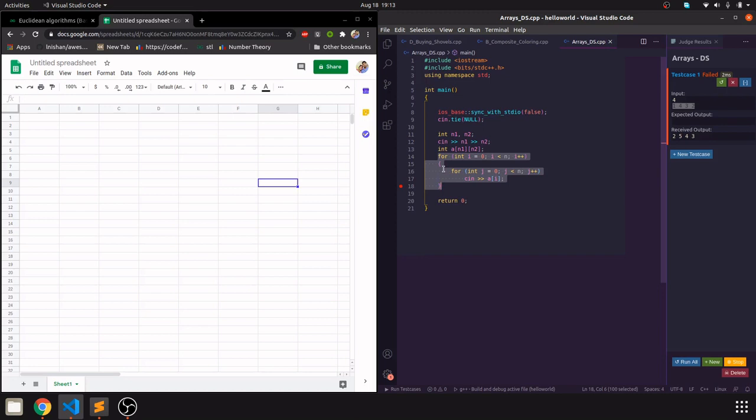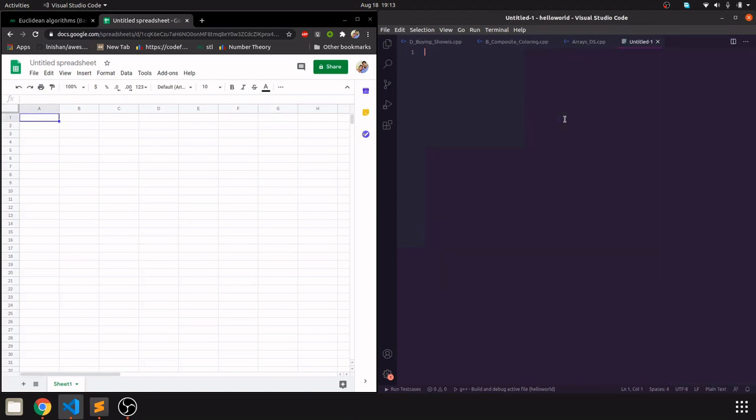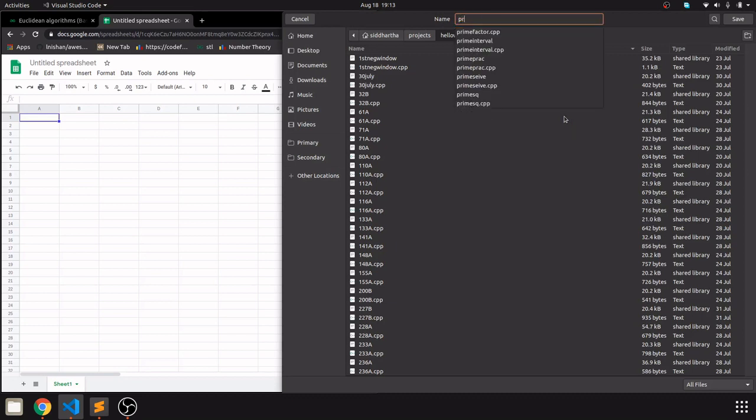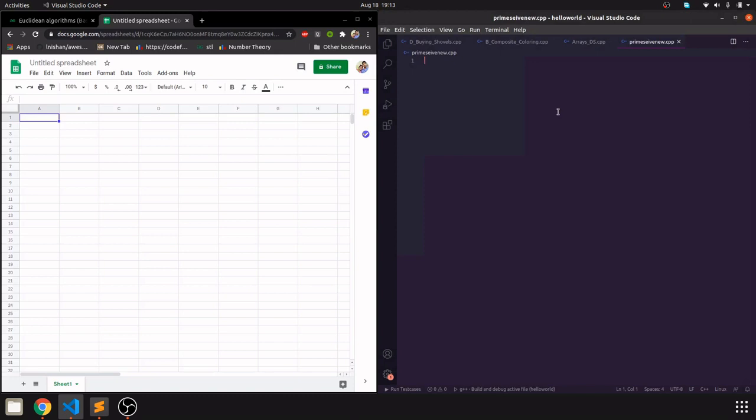And after that you will be learning more about time complexity. So now we would be learning about a special type of program known as the prime sieve, prime.cpp. We already saw how to know if a number is prime or not.